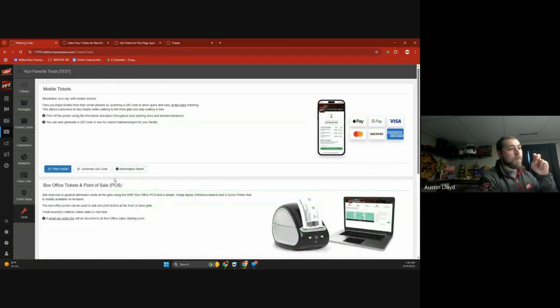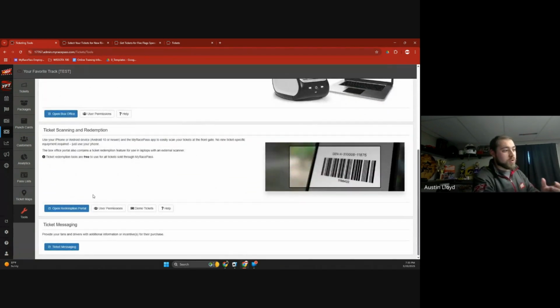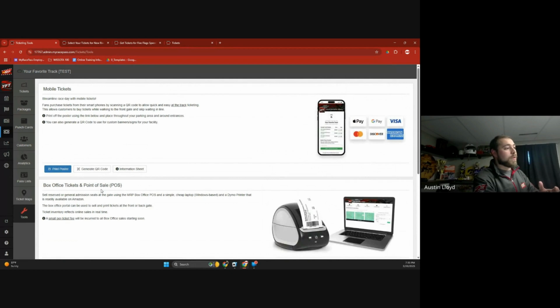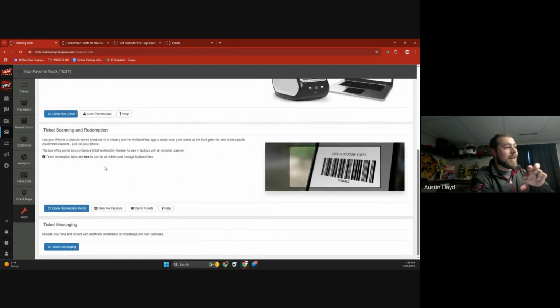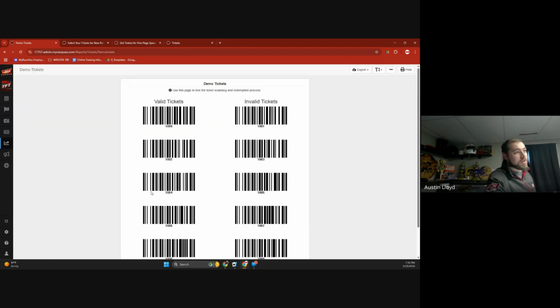So when I go to tools, both of those things are built in here. I'll come back to analytics and we'll talk a little bit about pass lists, but I really want to talk about this stuff first. So this tools page, there's going to be a couple of different things here. There's going to be mobile ticketing, which I'll talk about next. There's the box office point of sale system, and there's scanning and redemption. So scanning and redemption here, basically what you can do is add user permissions to give individuals the permission to be a ticket scanner, and you can open up demo tickets for you to be able to practice things on.